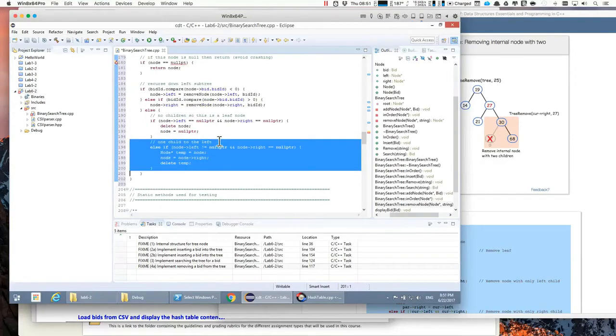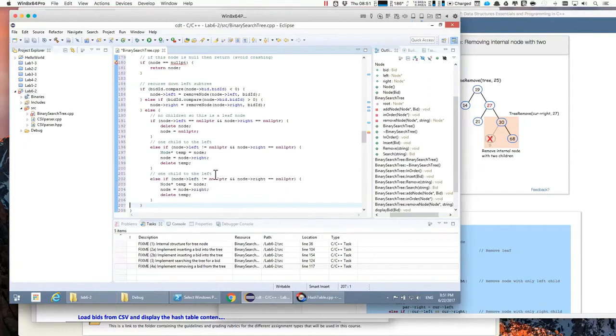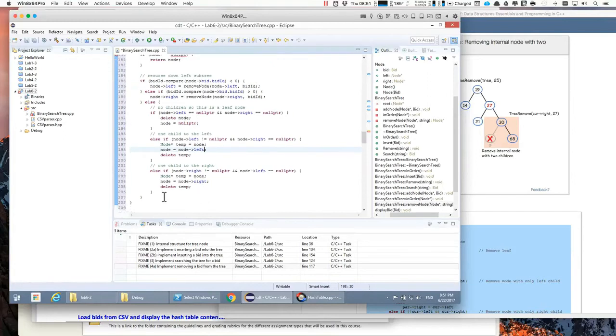I'll start by copying this. This is going to be an else if, one child to the right. If the right is not null and the left is null, then again we make a copy, only we're going to say node right. Actually, it's wrong. One child on the left is going to be left. There's one child on the right, so we're going to take the right one. Delete temp, and we're done.